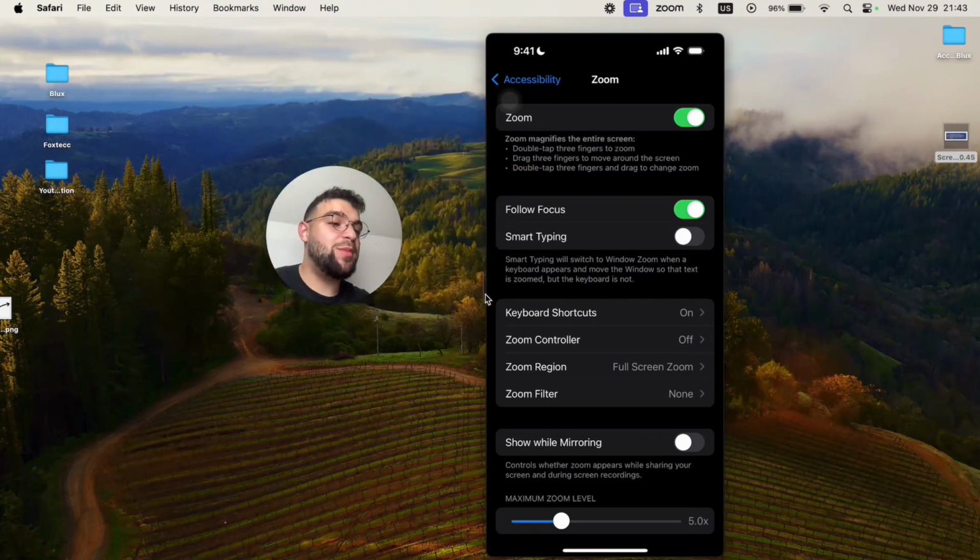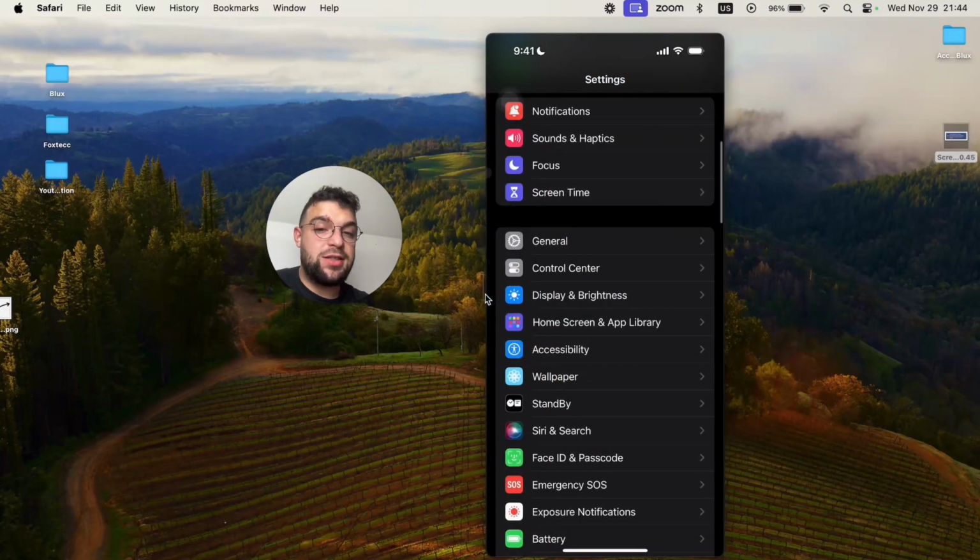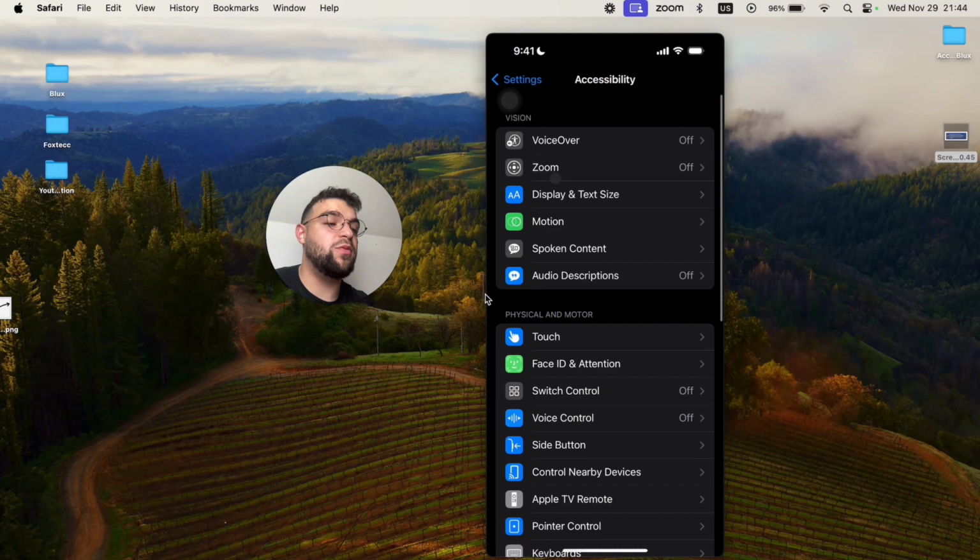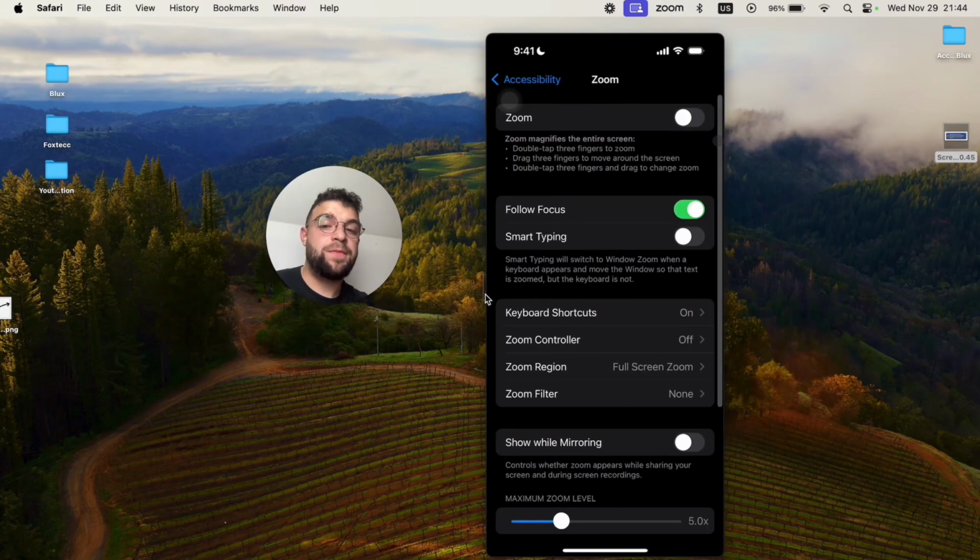But the next option to make sure that it never happens to you in the future is to simply disable it in the settings like this. So that is again in the settings, then you go and scroll down to the accessibility and you want to make sure that the zoom feature is turned off. So this is basically how it works.